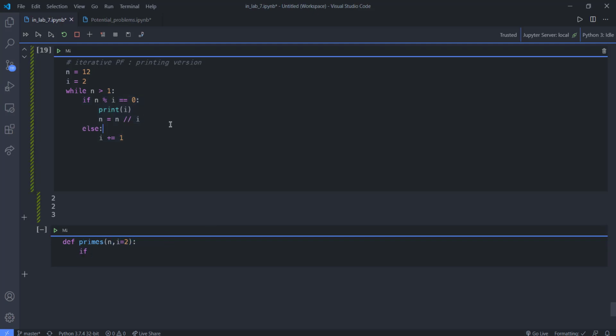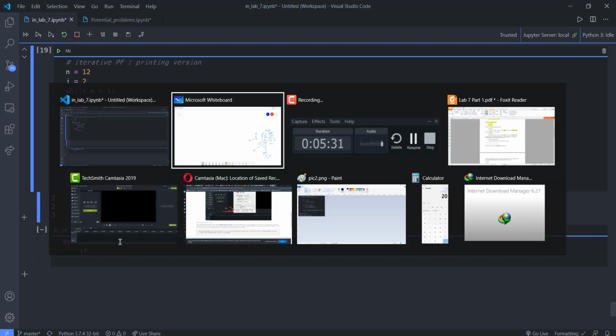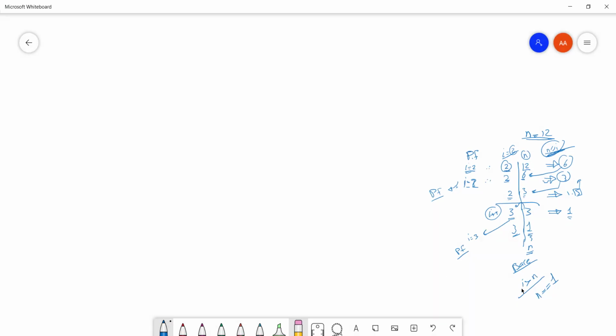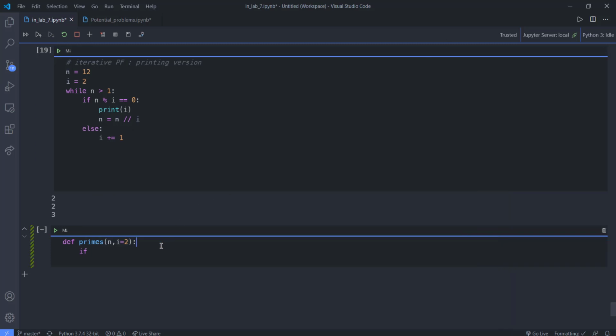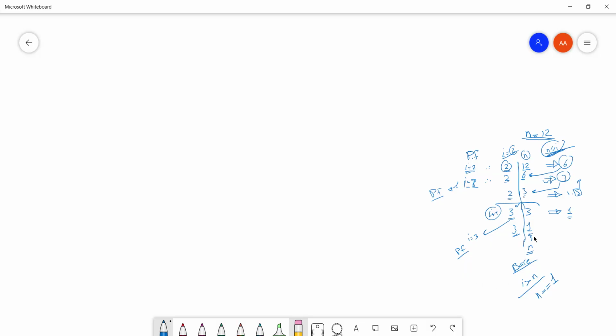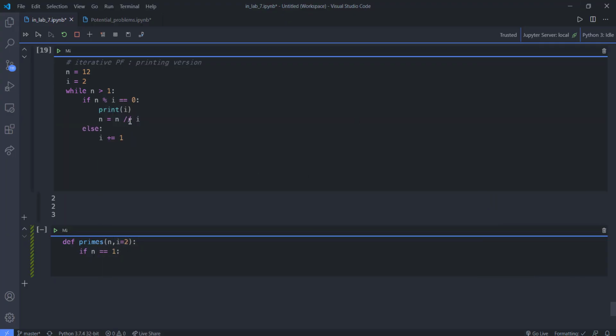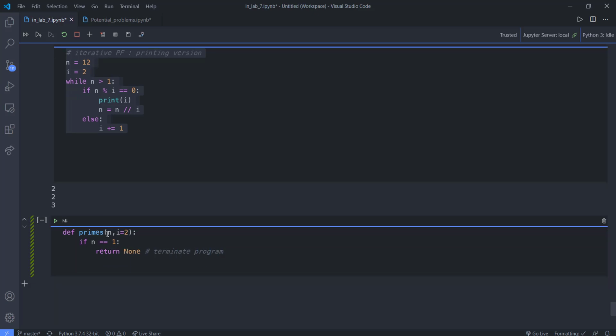The base case for me is that when I find that, as I told you here, n is less than i or n equals 1, when I find that I kept on minimizing n way too much until n is 1, this is an indication for me to return what? This is an indication for me if I am printing to return nothing. Notice that we are printing in this version. This is an indication for me to terminate the program, right? Because in this version we are only looking for printing, primes print.